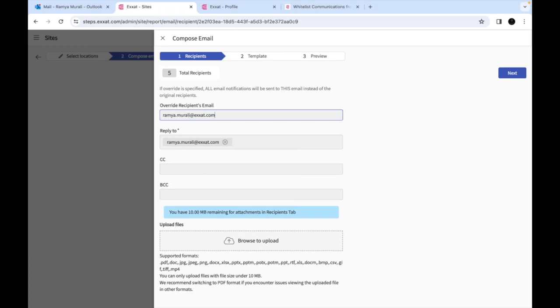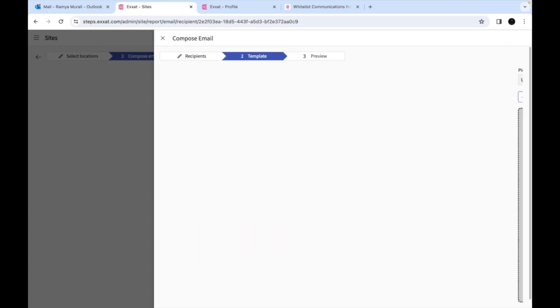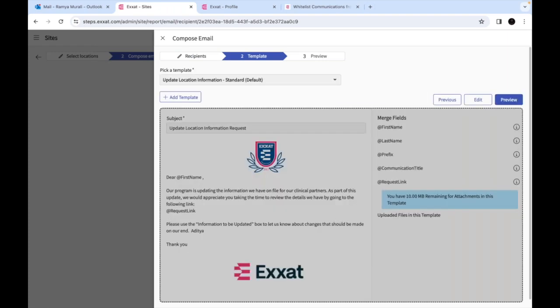And if you want to copy someone blank, do the BCC, you can always do that. And if you want to upload a paper copy, like a Word document or something like that, you can upload it here. And then the next step is to configure the email template.